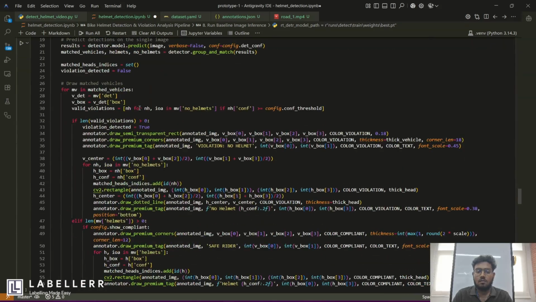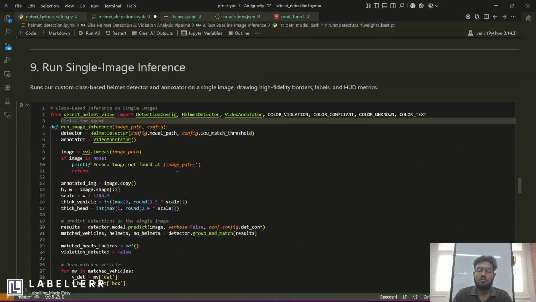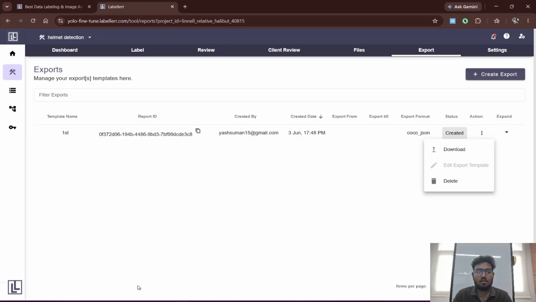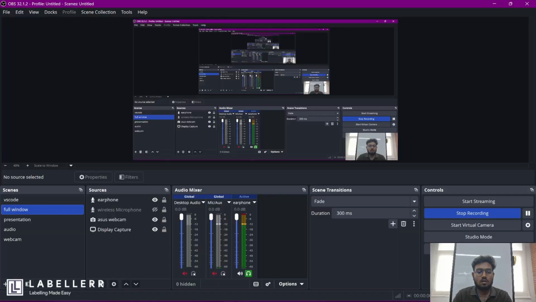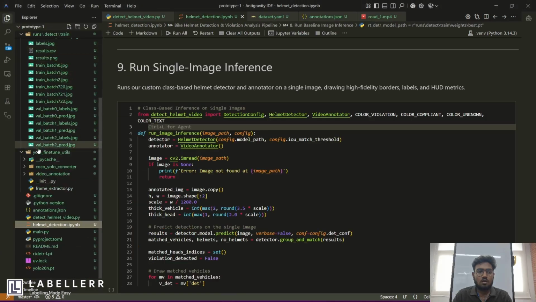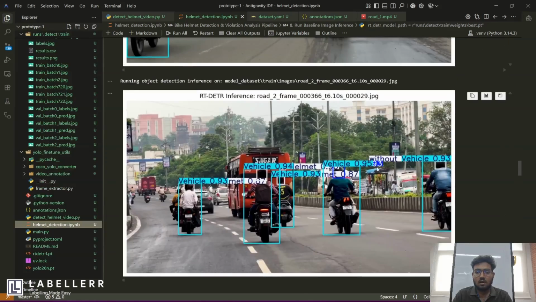Now let's perform a single image inference on the logic we are going to do. The logic here is simple. First, we are going to detect the vehicle. Then in that vehicle, we are going to see if the vehicle contains a not helmet class, which is this class, the without helmet class.